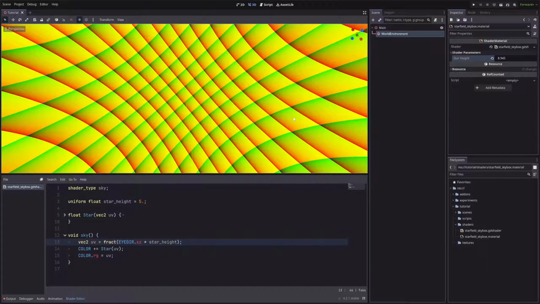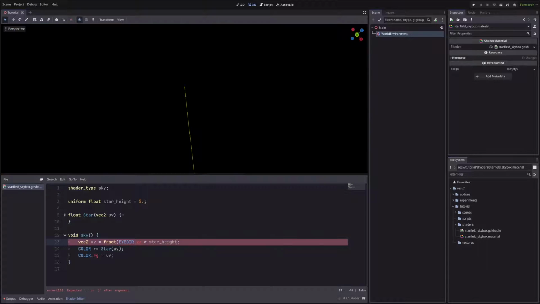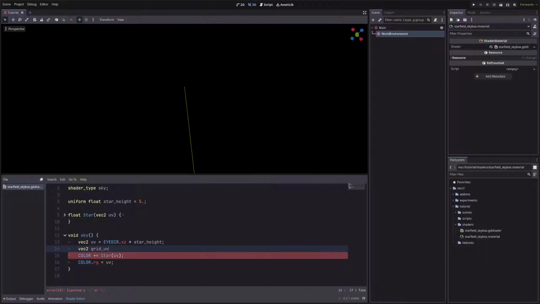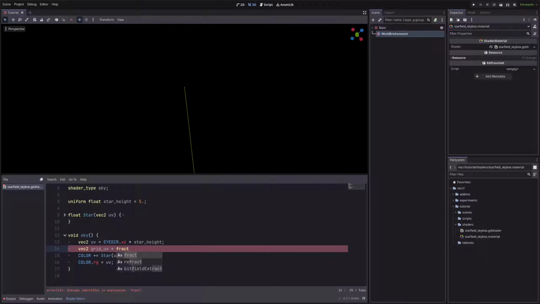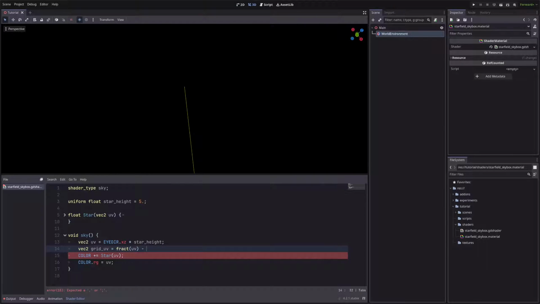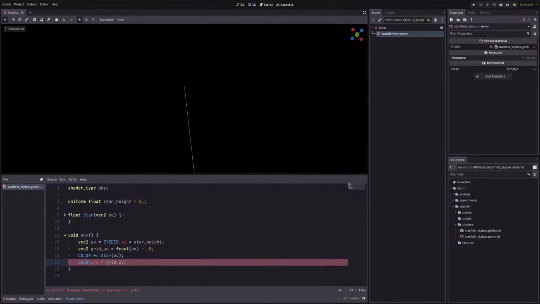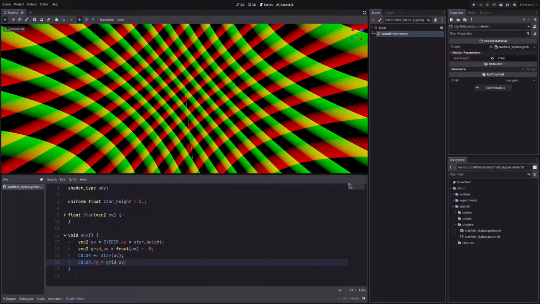But the origin of each box is in the corner. I want the origin at the center, so simply subtract 0.5. Actually, let's just take the fraction part out and create a new variable. Back to grid_uv equals fract of UV, and subtract 0.5. Let's visualize grid_uv instead. And we have boxes with the origin at the center.